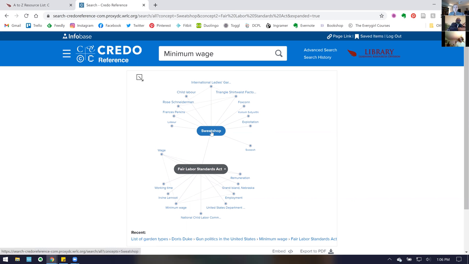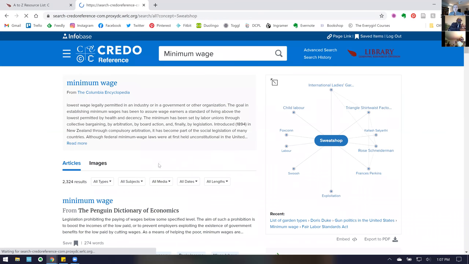And anytime you click on one of these things, you get more and more information. So this is a great way to help students find related topics if they're having trouble identifying something. And then if you pop it back in, you go back to where you were.